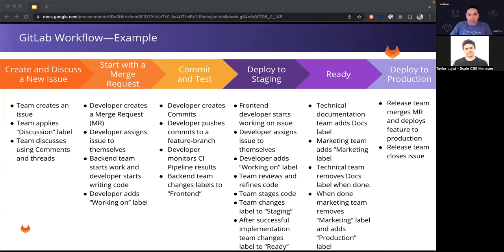So the developer creates commits, and the developer pushes their commits to a feature branch, and the developer creates a merge request. Then the backend team removes the backend and working on labels and adds the label front end. That then generates the next stage here, deploying to staging environment, where the front end developer starts working on the issue, adding the label working on and assigning the issue to themselves.